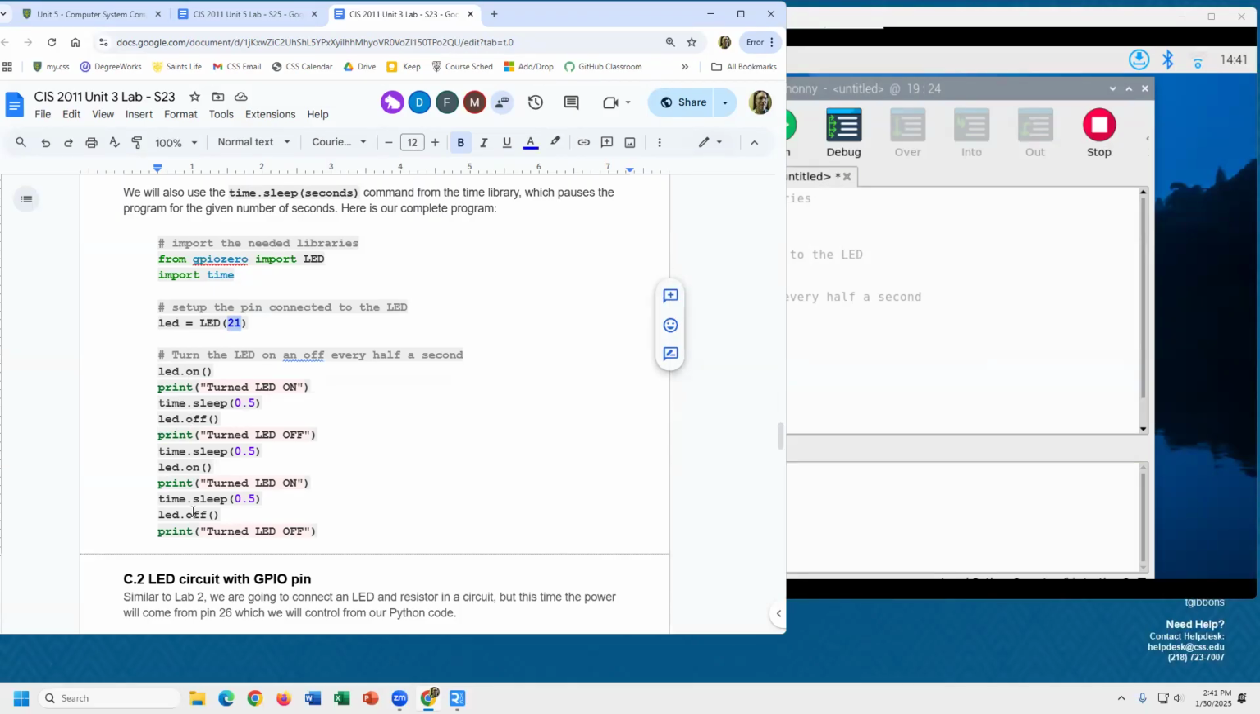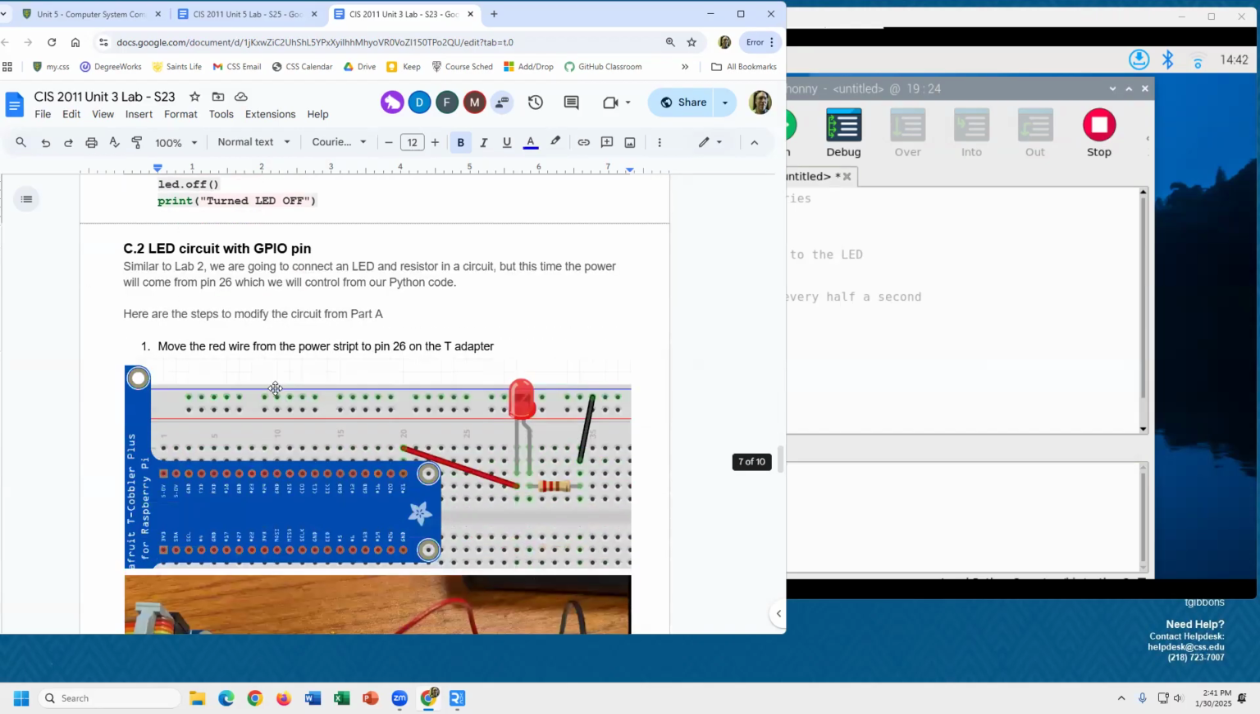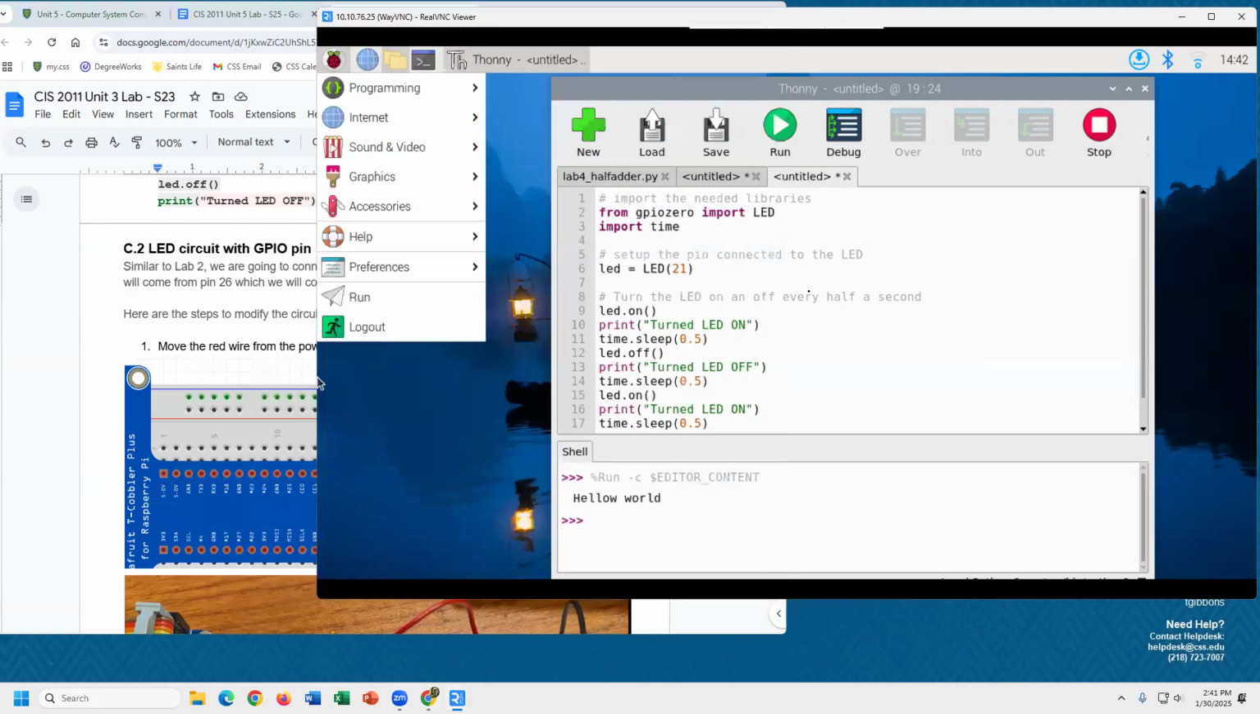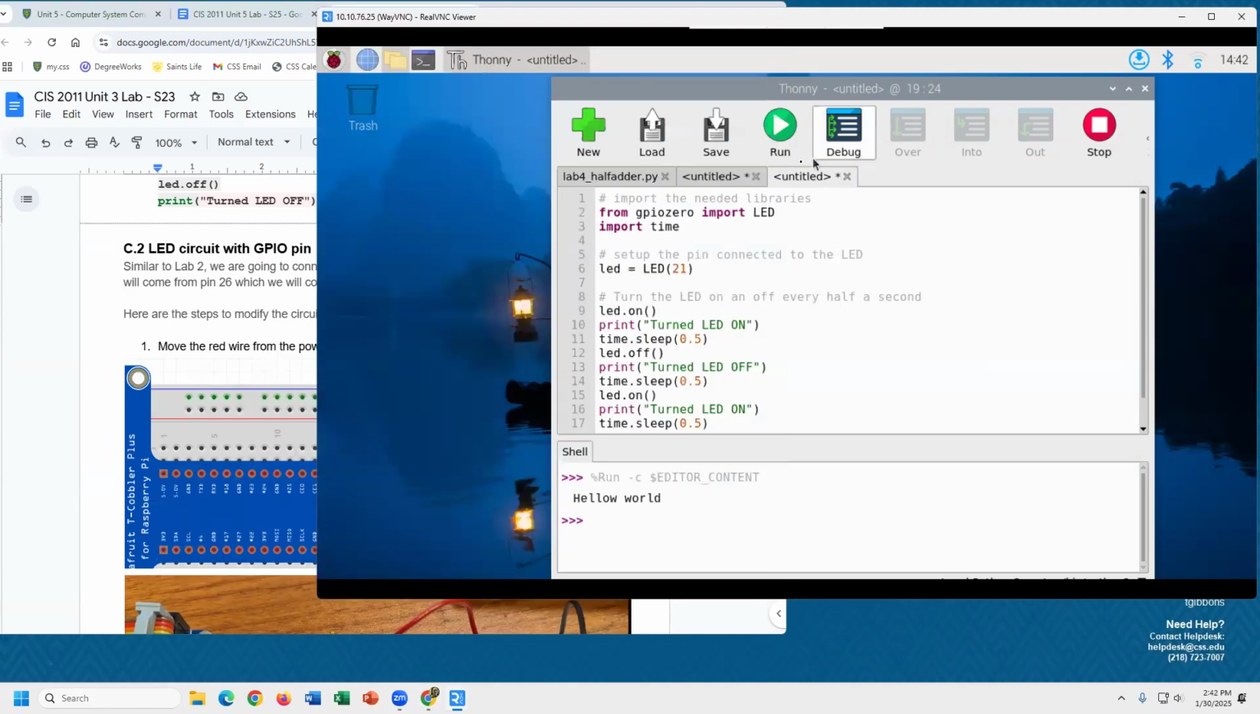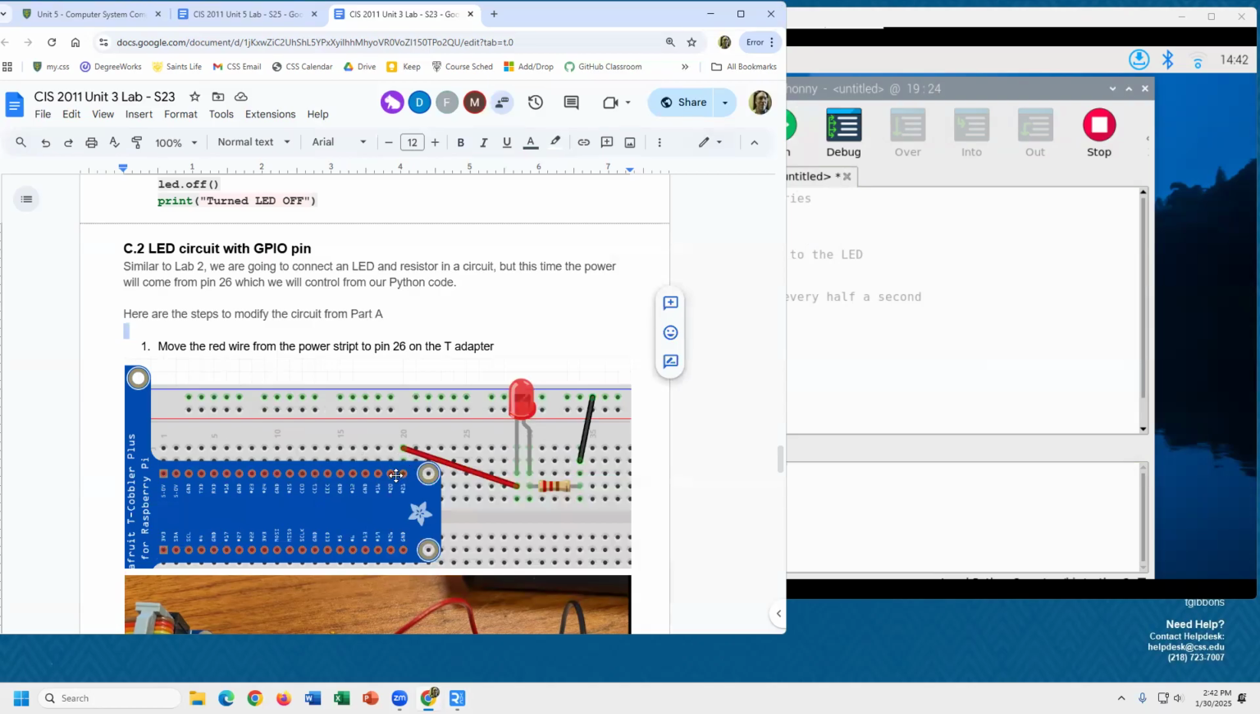Do you need to make this circuit right on pin 21? Right. So we've got that working, but if I run this now, my light will not blink. What we have to do is go to pin 21 here and do our power. Instead of pulling it from over here, we have to pull it from this point.